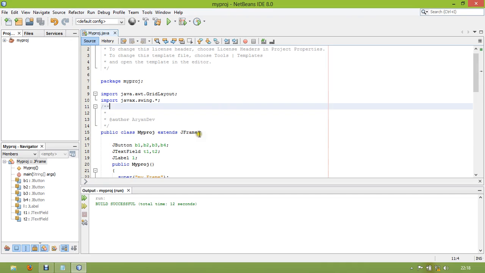Now in this program we are going to implement an action listener. Action listener is an interface, as we know, which handles the click event, drag event, and mouse motion event.